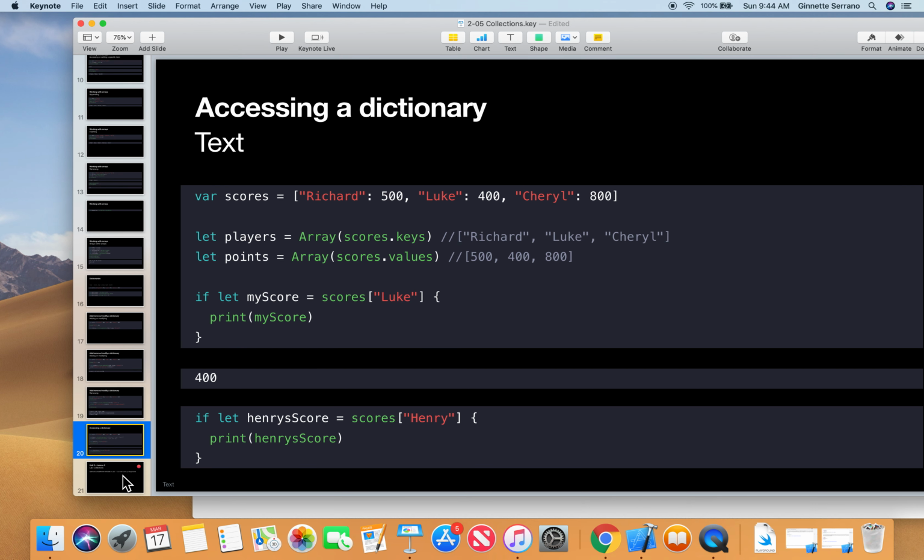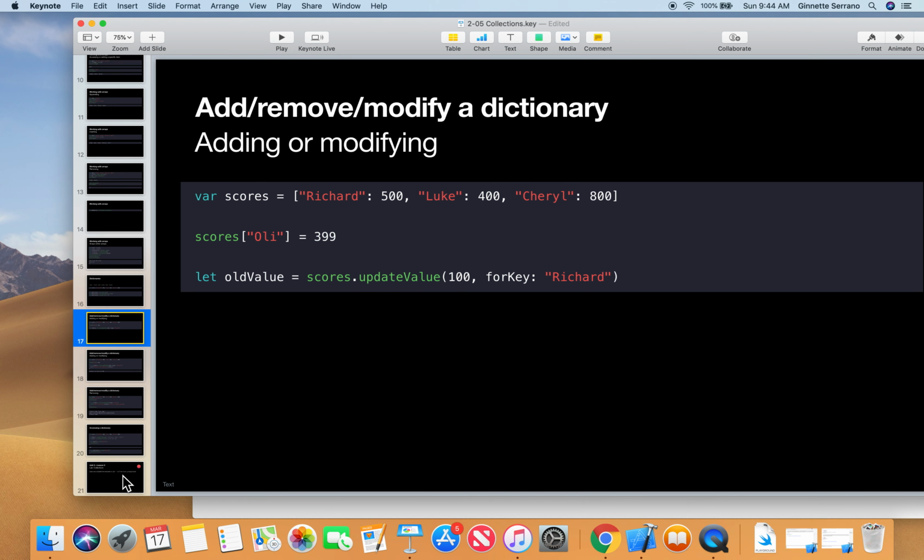And that's it for dictionaries. So once again, this example had names and scores. And it has to be a unique key.